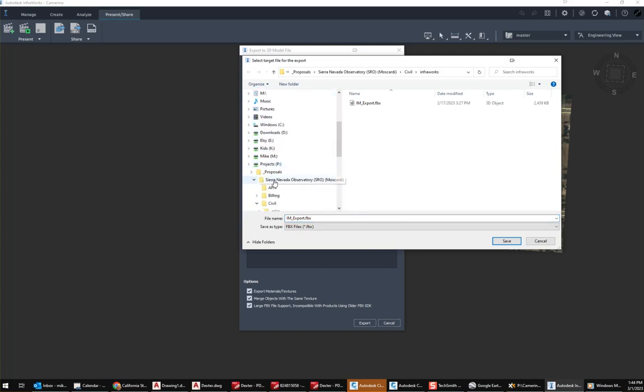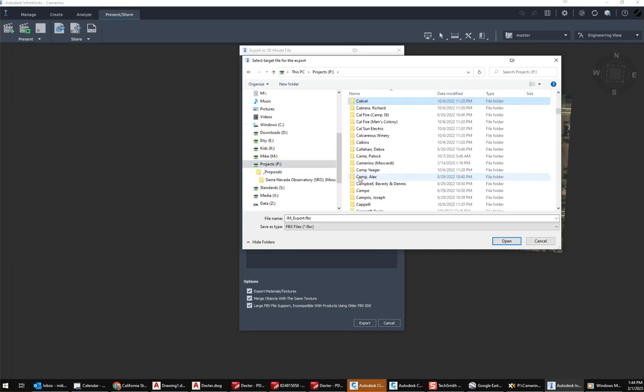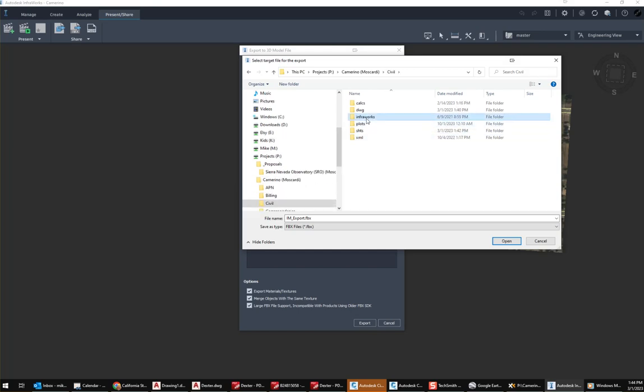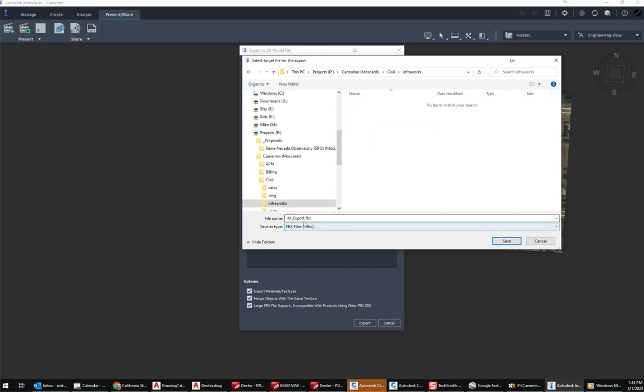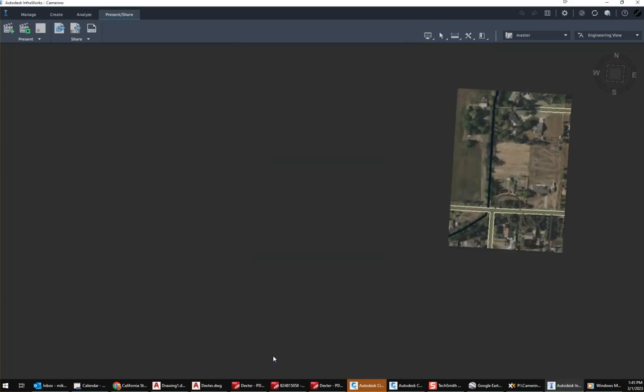oops, wrong place. I'm having problems here. Let's go to Camerino, and go into Civil, and there's an InfoWorks folder. You can rename this or not, it doesn't matter, just as long as that's the right thing. Hit the export button. And that's pretty much it.